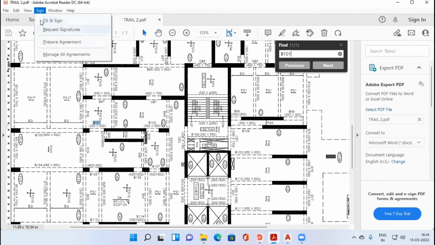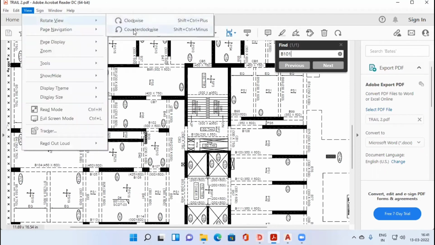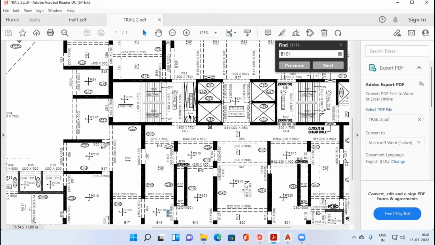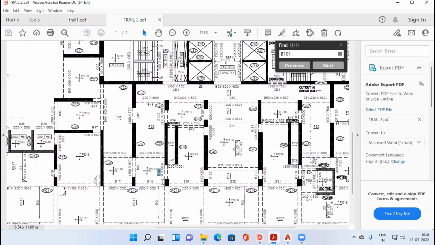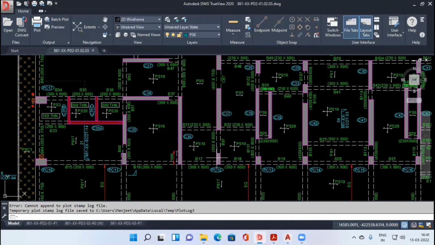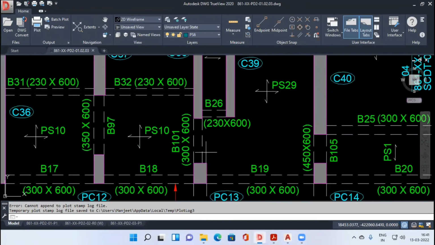If you want, we can also rotate our view for better clarity on where exactly that beam is located. So here comes B101. So in TrueView, we can directly go and search where our beam B101 is.